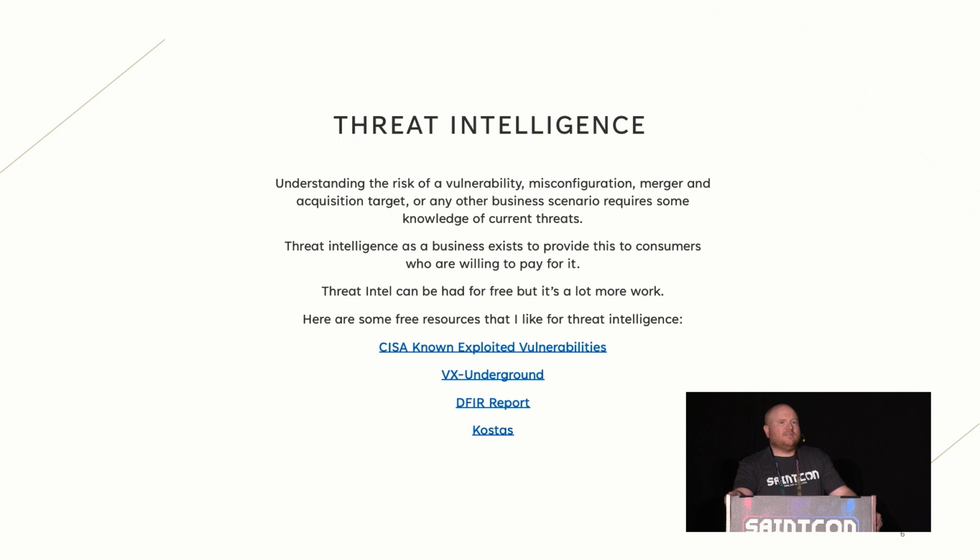So threat intelligence is one way to get a great understanding of risk. Here's some good free things that I recommend for threat intelligence. In my opinion, the best sort of threat intelligence is still Twitter. Some people say InfoSec Twitter is dead. I disagree heartily. I think it's still the best source for threat intelligence. CISA does a really good job of giving out their known exploited vulnerability list. VX Underground is fantastic. Get all your malware from VX Underground. It's free. Don't ever pay for malware.